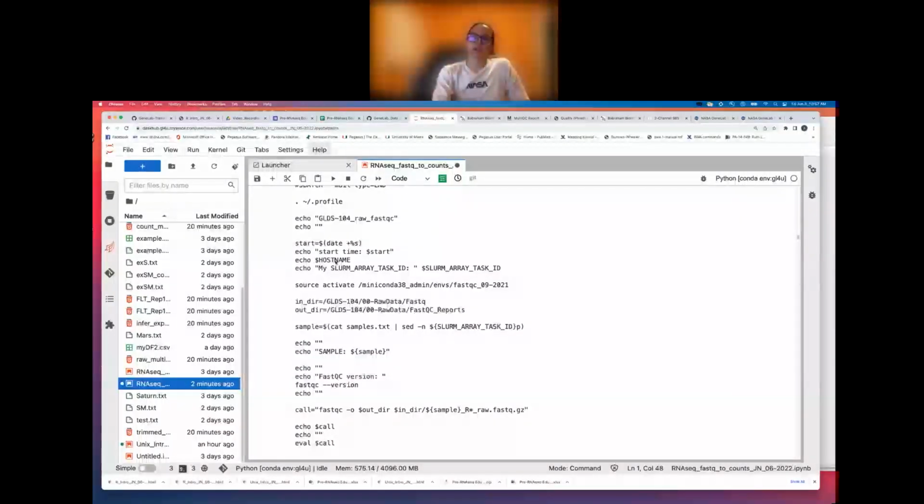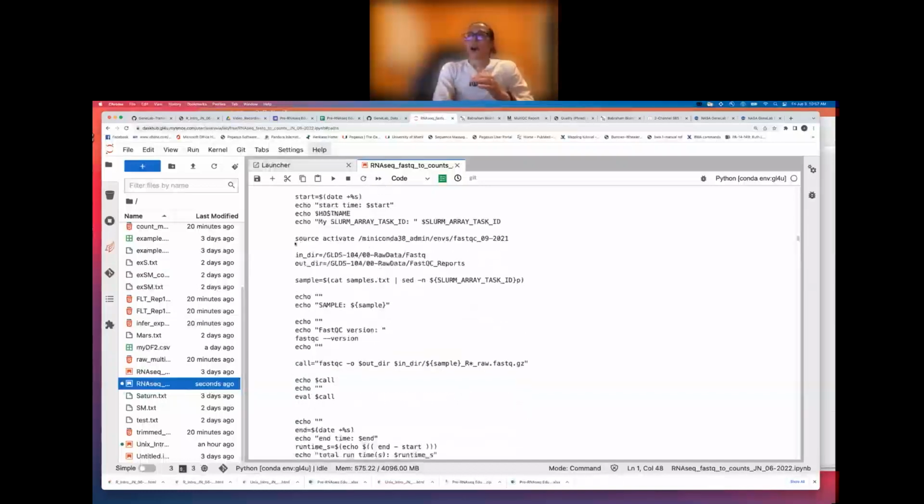I put some code in there for timestamps of when we start, to tell me what server things are running on, and to tell me what number in the job we're on, because this is an array job. It's an array because we have 12 samples, so we're running the same command on all 12 samples. I want to make sure it's going in the right order, and that I'm activating the location of the tool that I want to use. That's what that command does.